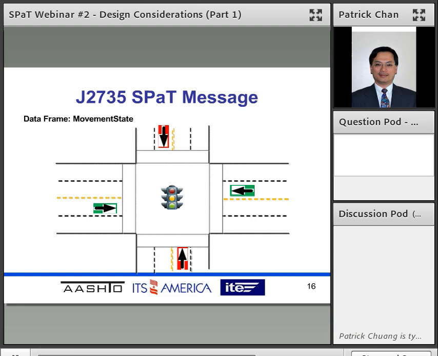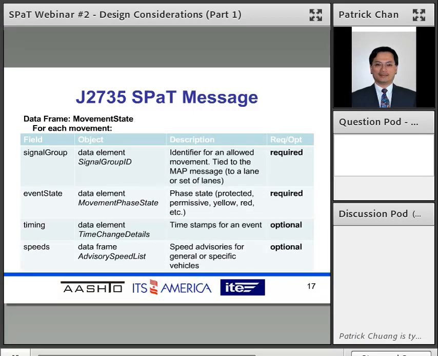And then the SPaT message also contains information about the status of each movement through an intersection. So looking at the intersection, what kind of information might we be interested in about a movement? A movement is a specific maneuver through an intersection. We want to know, are we allowed to move right now? Is it green, for example, or is it permitted, or is it yellow? And we're also interested in when we expect that movement state to change. So is it in 2 seconds or maybe 15 seconds? That's information that's included in the SPaT message.